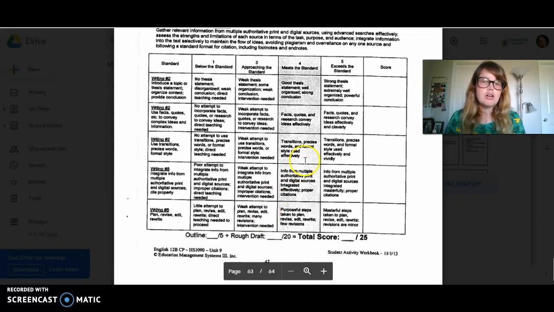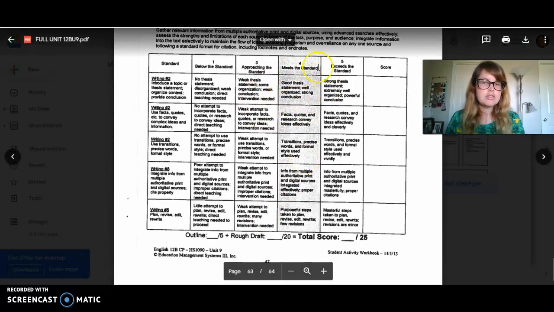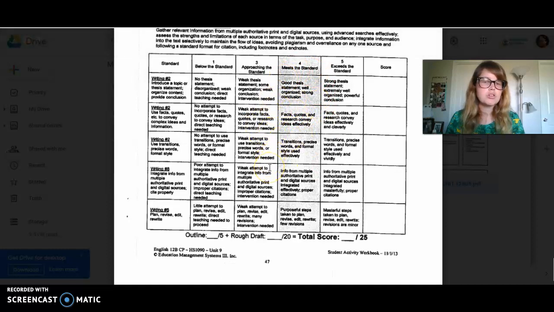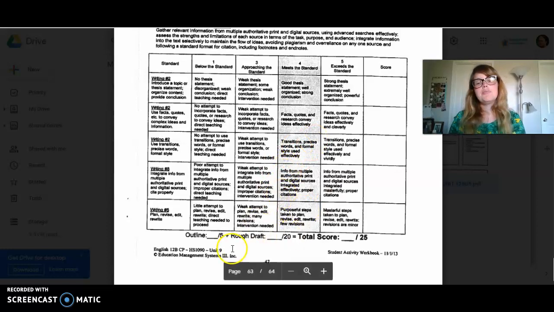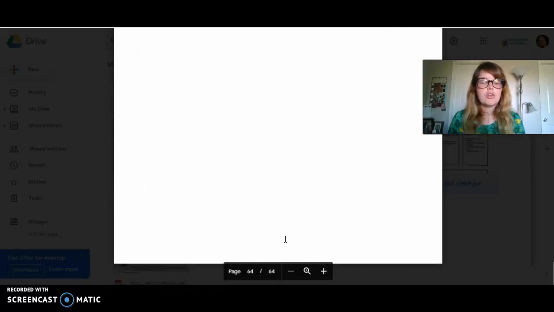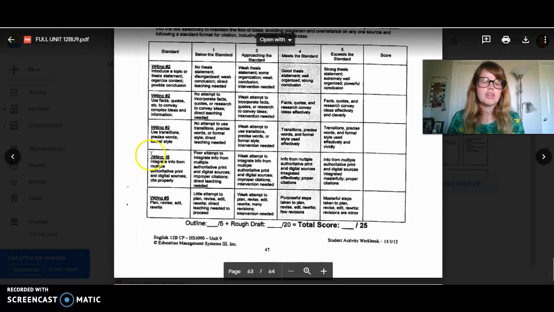At the end here, we're looking for a good thesis statement, organization, strong conclusion, some facts and quotes, transitions, formal words, formal style, sources are being used, and that you've edited it. Overall, your outline and your rough draft are going to give you 25 points. So I think that's how many? 25 times 0.7. So you need to get at least 18 in order to pass this. If you have any questions or you need to brainstorm or anything like that, let me know and I can totally help you. Other than that, we're going to go on to the alternative assessment and the review for Unit 9.